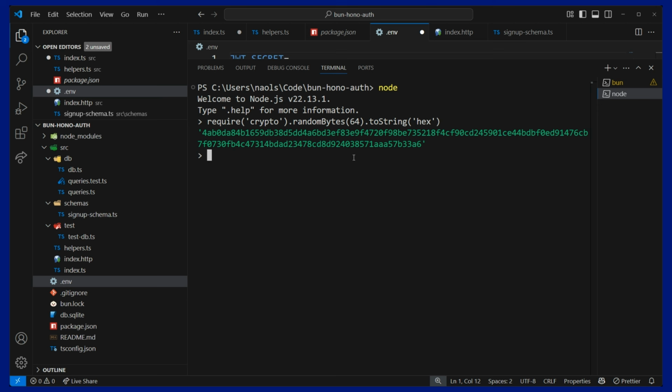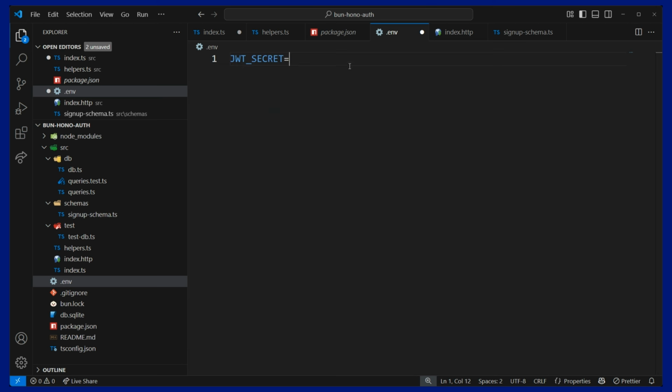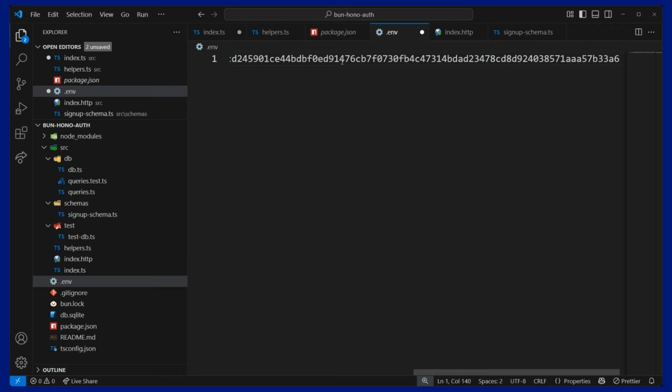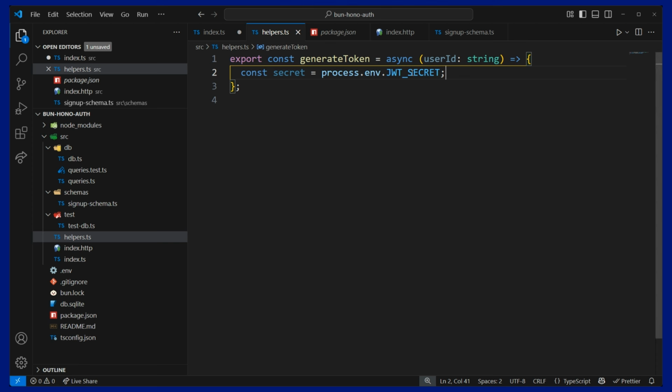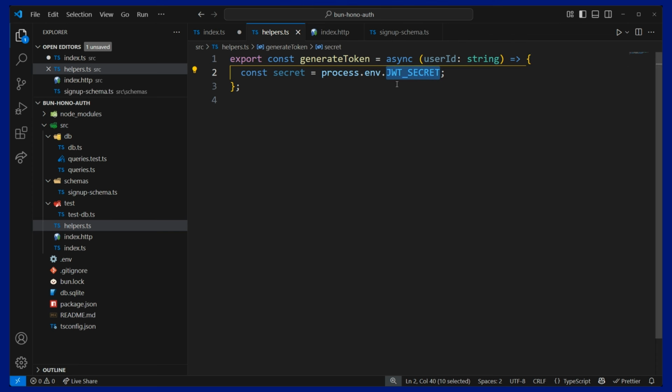This will be our secret key, and this is great because it's basically impossible to guess what that's going to be. So let's paste that in here. All right, save that. Now, this JWT secret will be that big long key that we had just put in.